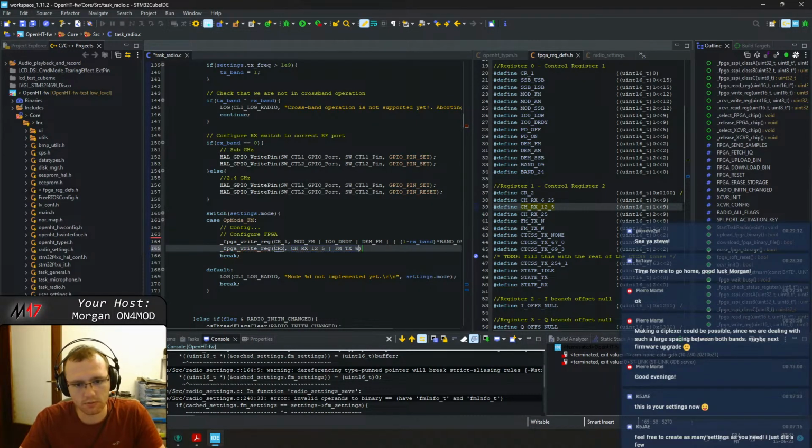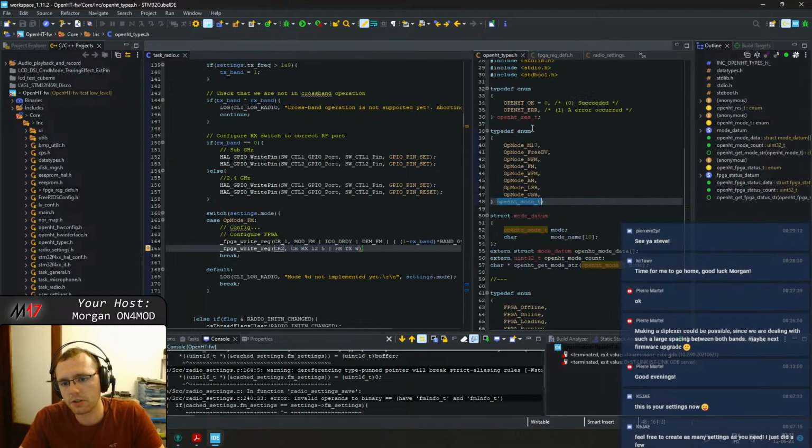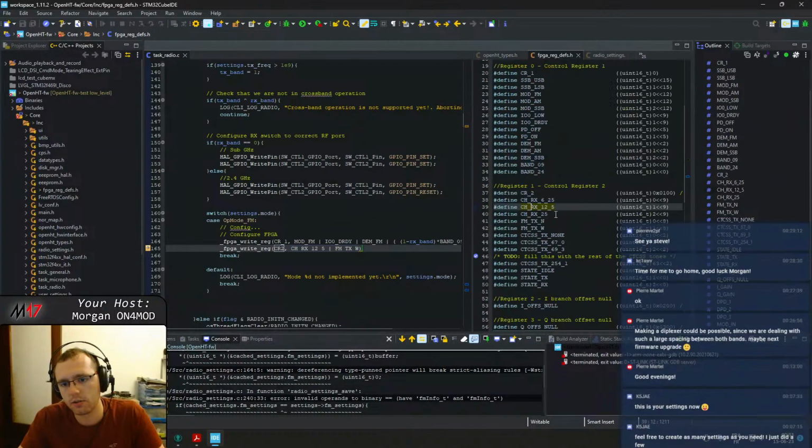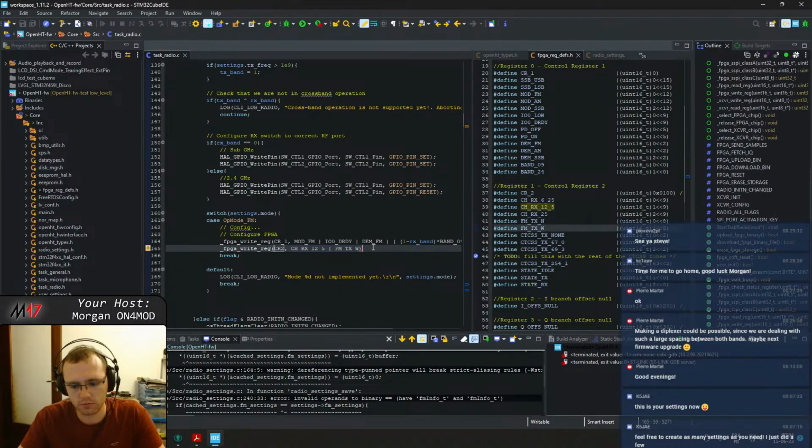I guess we are in wide, I'm not sure. Because we have more operational modes, so we have FM, FM narrow, FM wide, and here we only have FM narrow and wide.